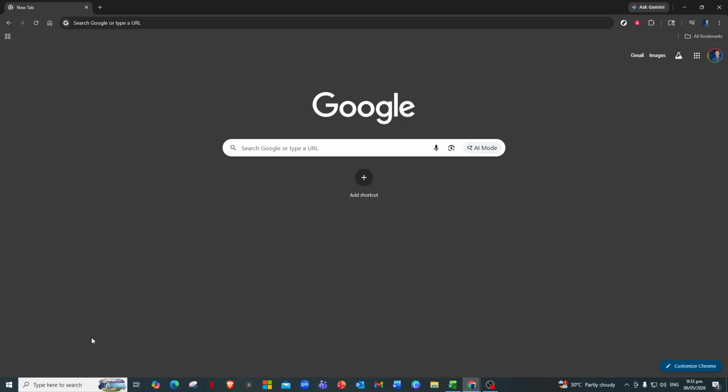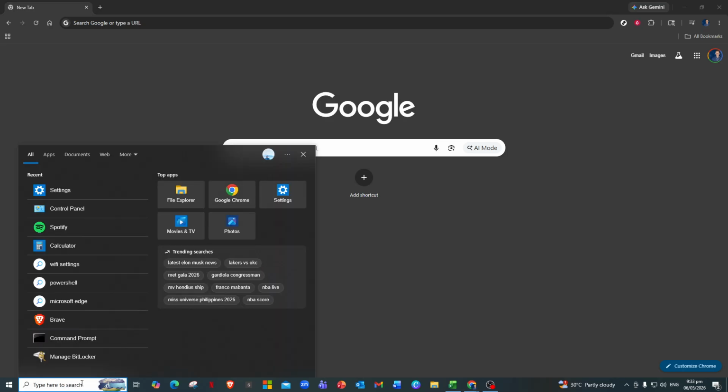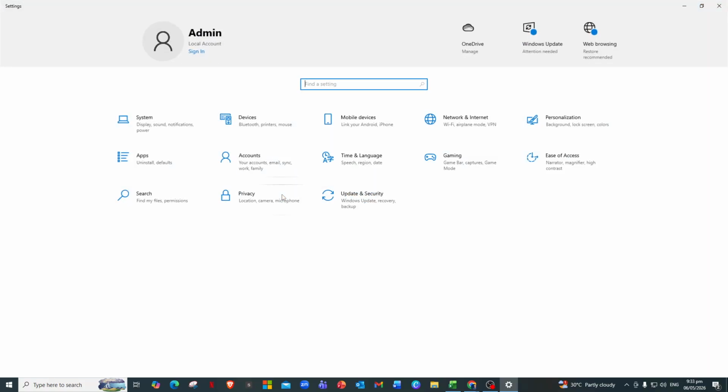Now, move your mouse to the Start button on the taskbar and click it. From the Start menu, click on Settings. If you prefer keyboard shortcuts, you can also press the Windows key + I to open Settings directly.